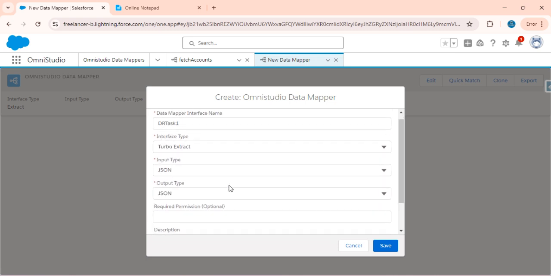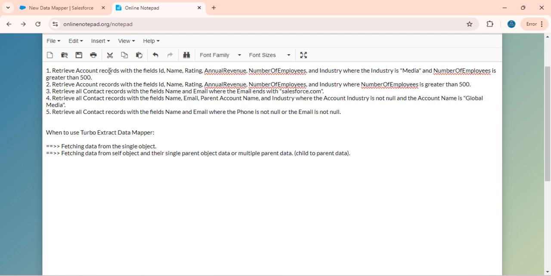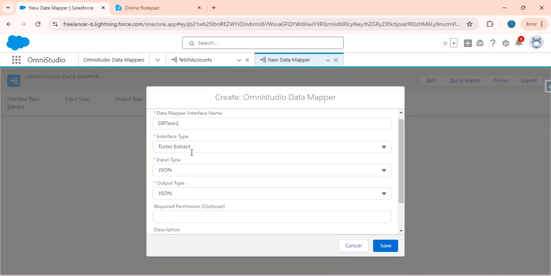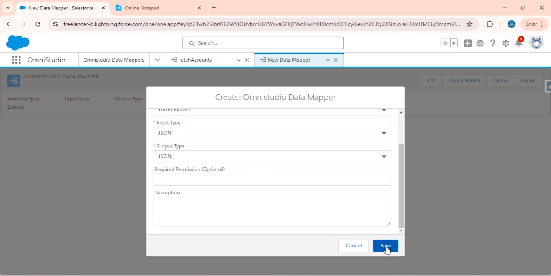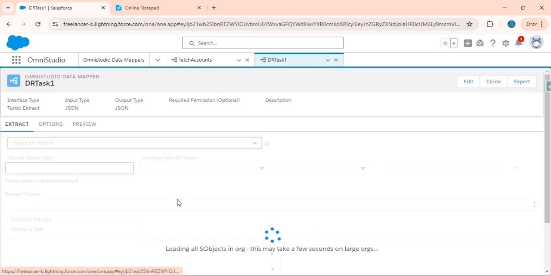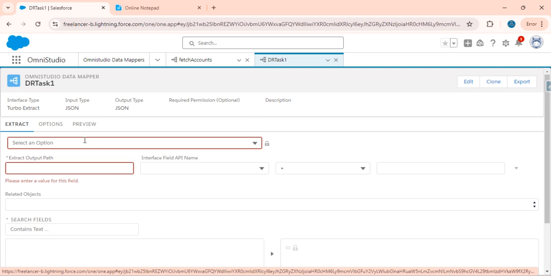I'm selecting the interface type as Turbo Extract. See here, we have to fetch the account records. How many objects are involved? Only one object. Then we can go and create it with the Turbo Extract data mapper. I am saving this data mapper. It got created.